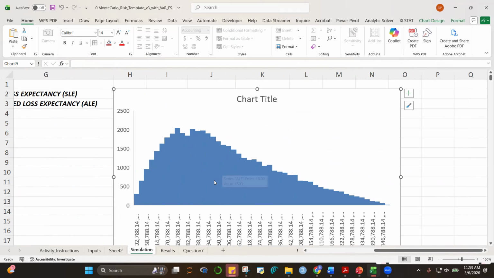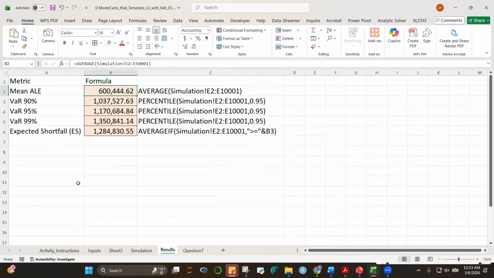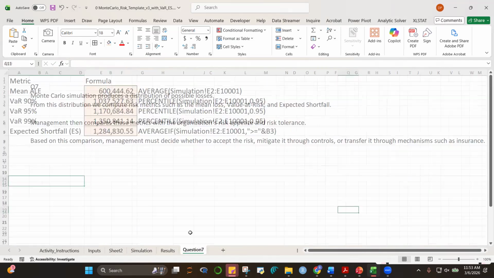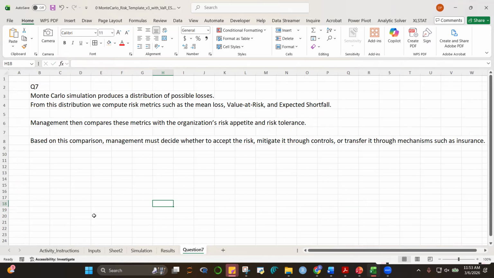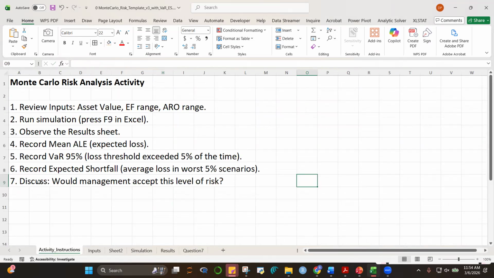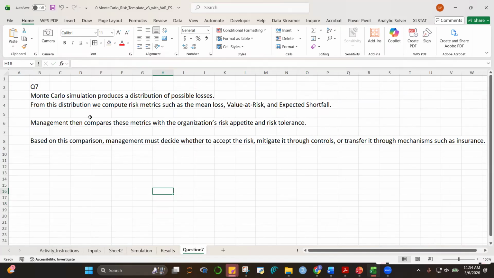Okay, for the last question here, the question is: discuss, would management accept this level of risk? This is now where control and governance comes into play. I just placed here some notes, class.